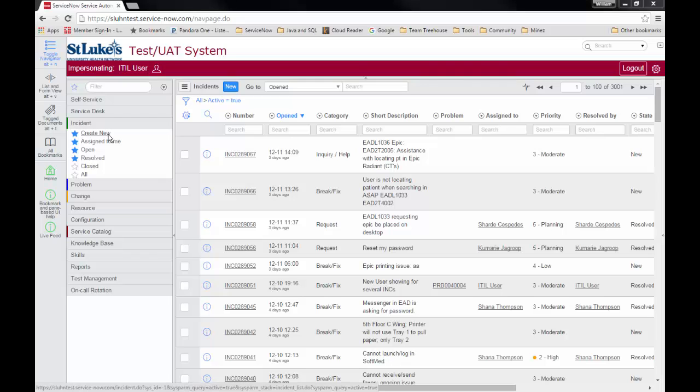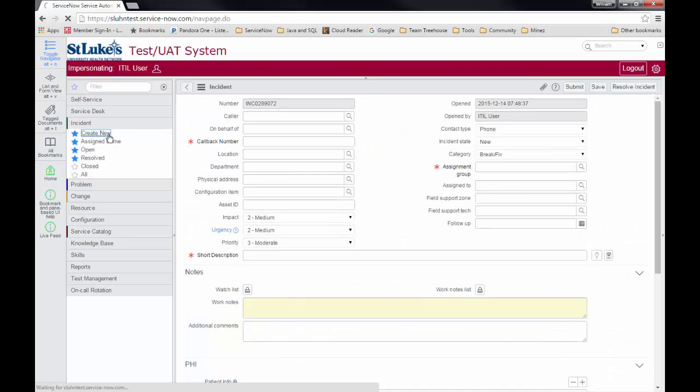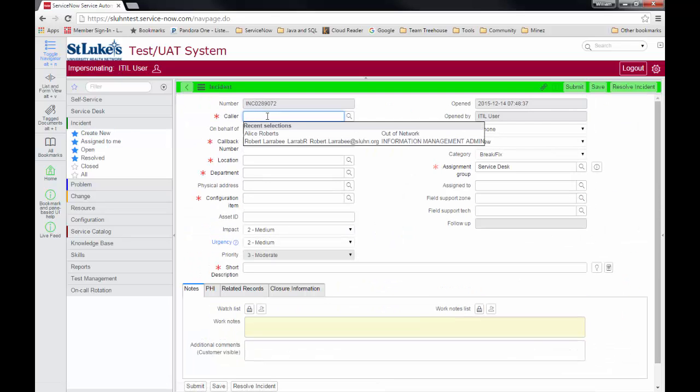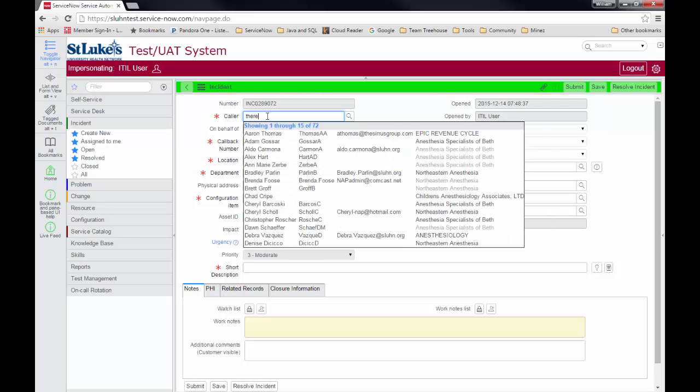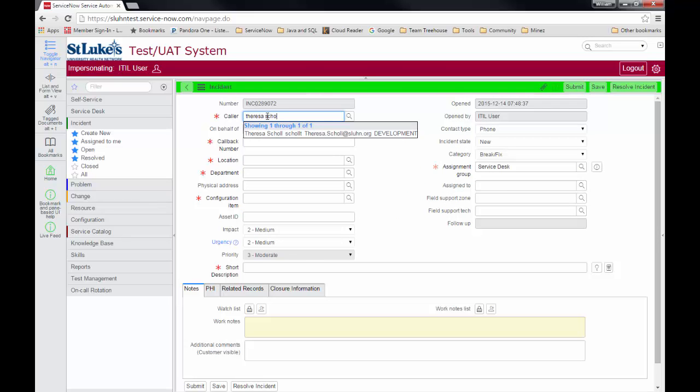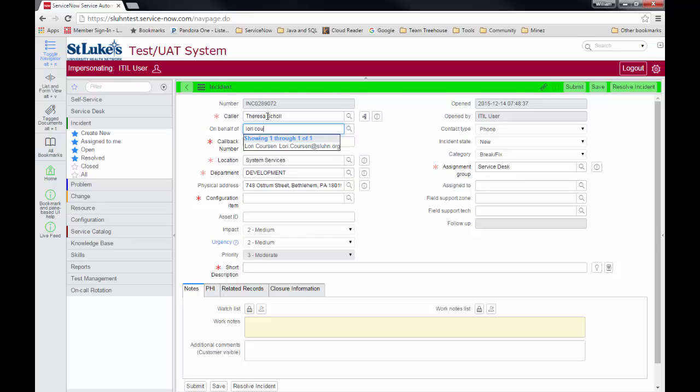To create an incident, begin by clicking on Create New under the incident application. First, you'll want to fill in the caller field. If the person is calling on someone else's behalf, fill in the on behalf of. Fill in the callback number, making sure to use the full 10 digits and an extension if there is one.